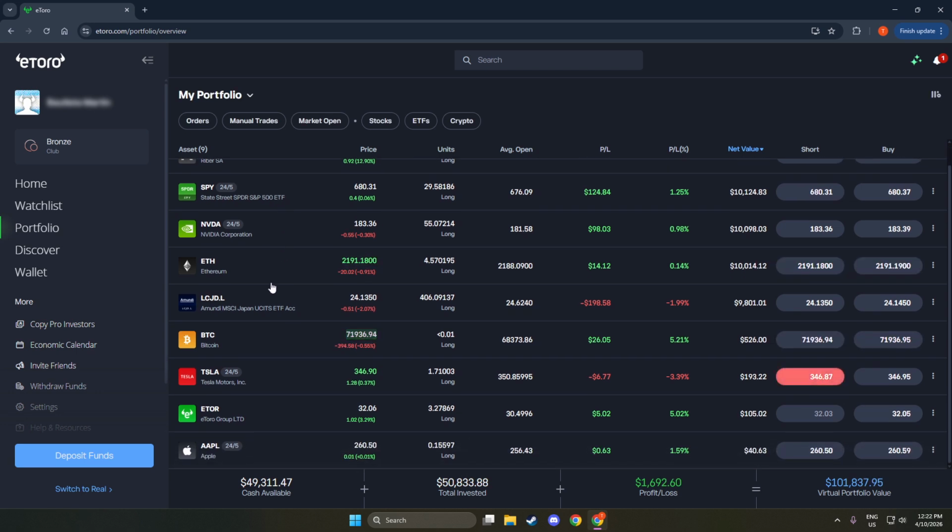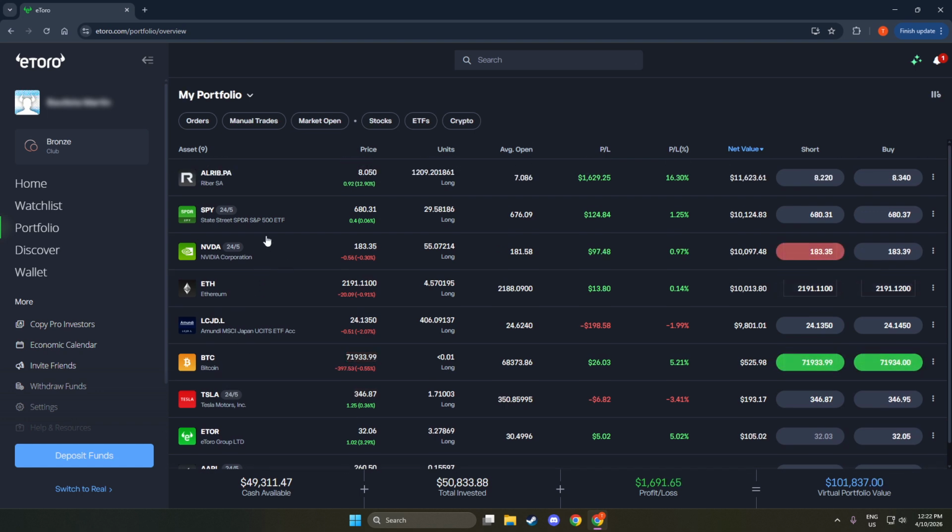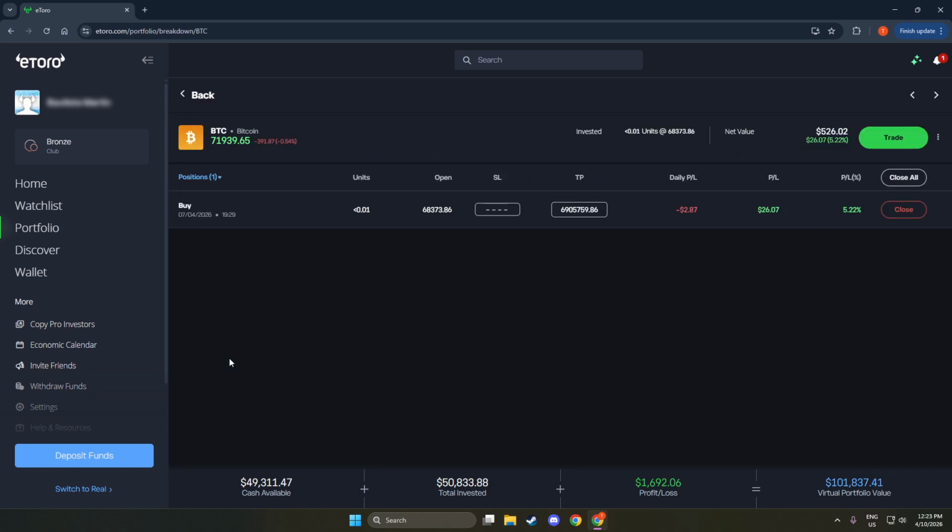Next, find Bitcoin, listed as BTC. You'll see it among your holdings, along with key details like your current value and unrealized profit or loss. If you hold multiple crypto assets or several Bitcoin positions, take a moment to locate the exact line you want to work with. Now, click your open position in Bitcoin.